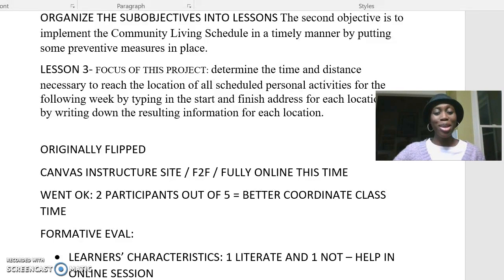Well, for a first attempt, this was more challenging than I expected. So it didn't happen as a flipped classroom. I turned the whole thing into an online experience. So that was my first challenge. My first challenge was to determine the right format for the class. So we did meet online.